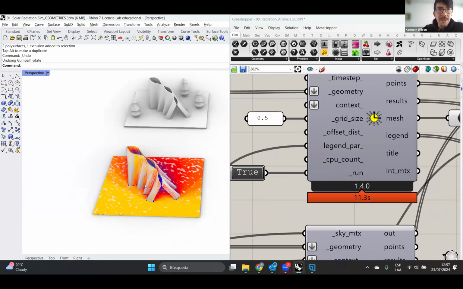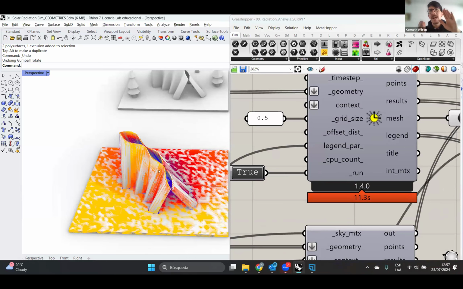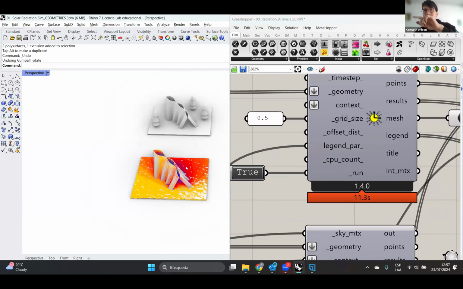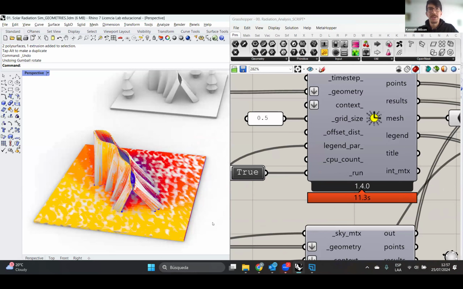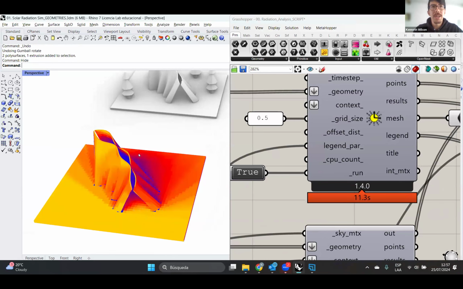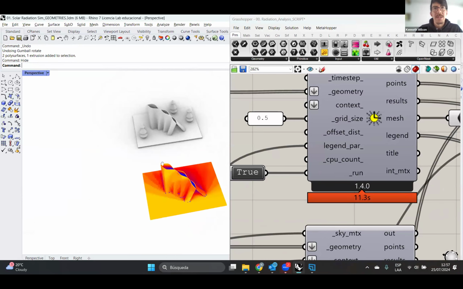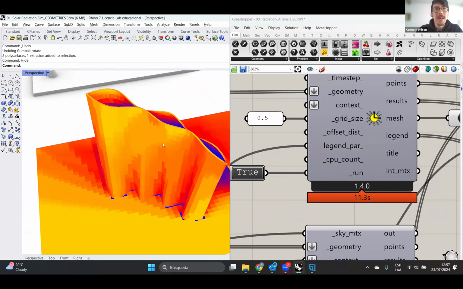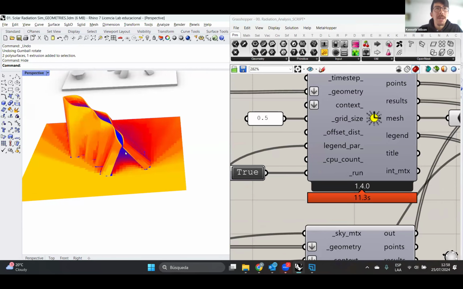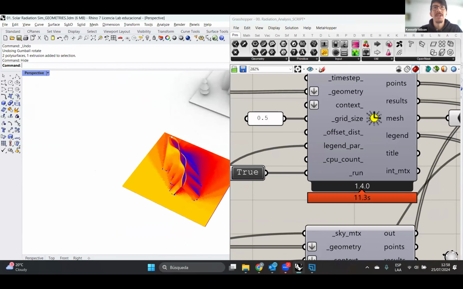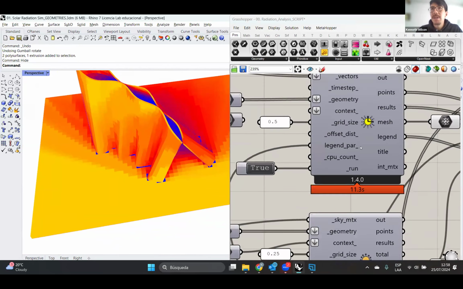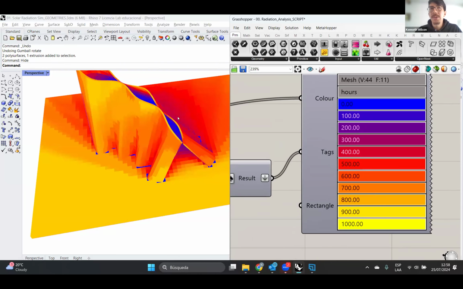Okay, so now it's looking kind of dirty, but that is happening because the results from Grasshopper are superimposing on top of the geometry that we had in Rhino. So for now, we're going to hide the Rhino geometry. Now we get a clean result. As you can see, it's giving us quite a bit of information on the sections of the geometry that receive more or less sunlight. We have a legend here to figure out what each color amounts to.